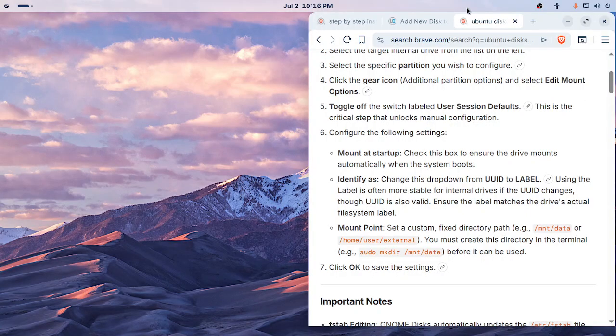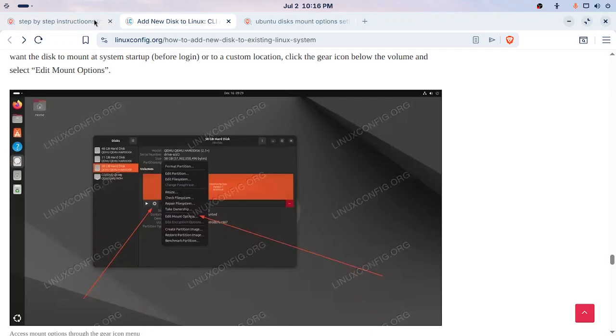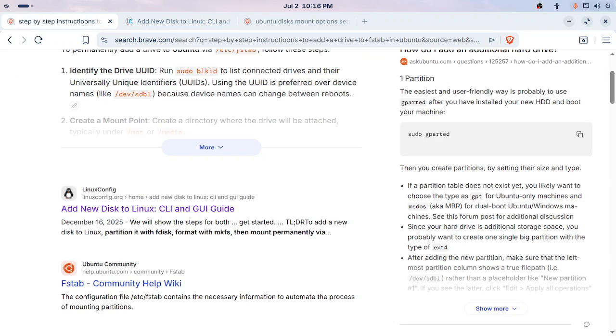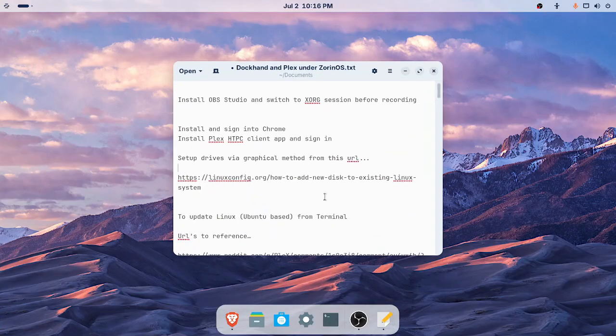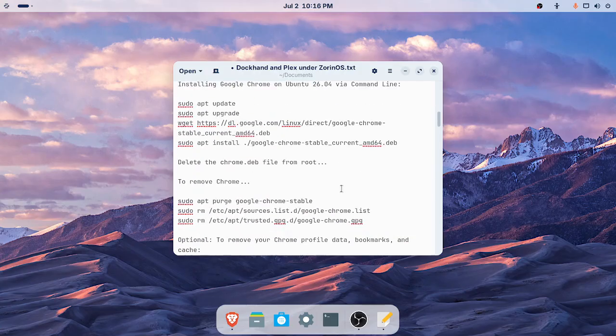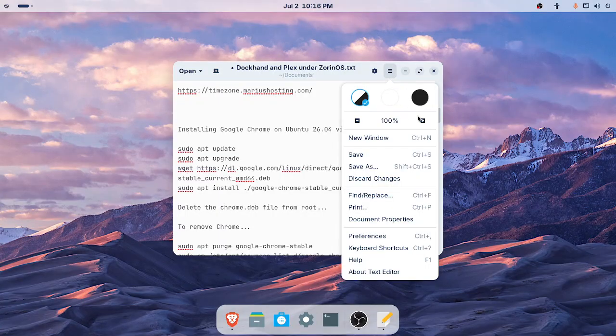So, let's see, that's not what I want. This is what I want. Or is it? No, I want my own document. So I will paste these commands into the description of the video.